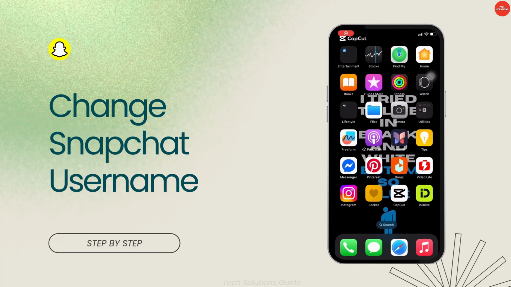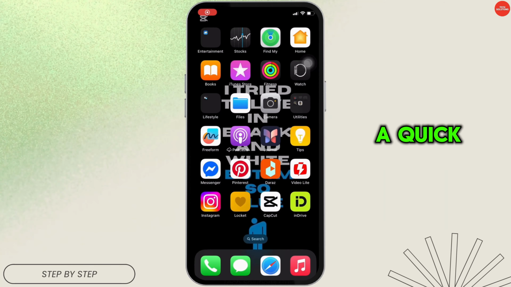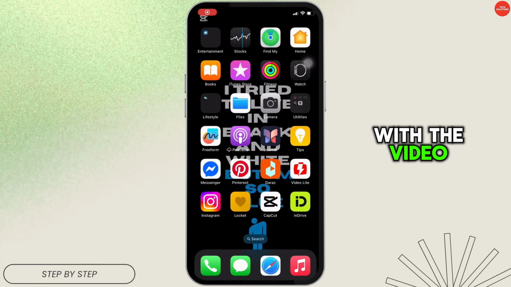How to change Snapchat username. It's pretty simple and a quick process, so let's get started with the video.